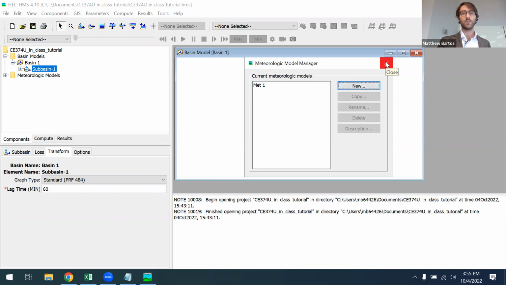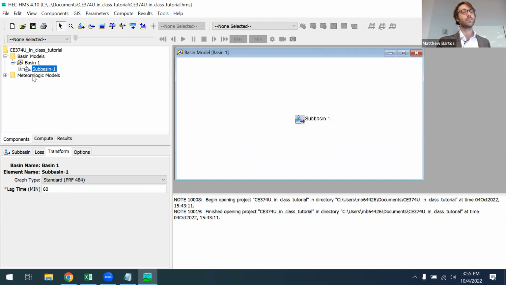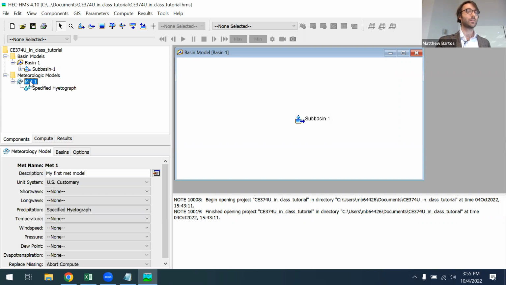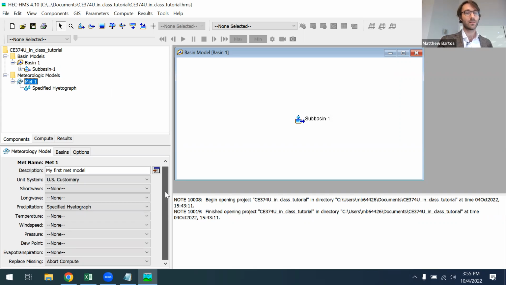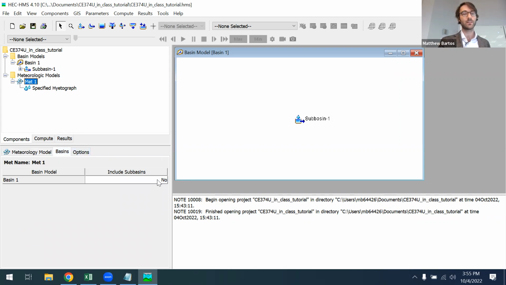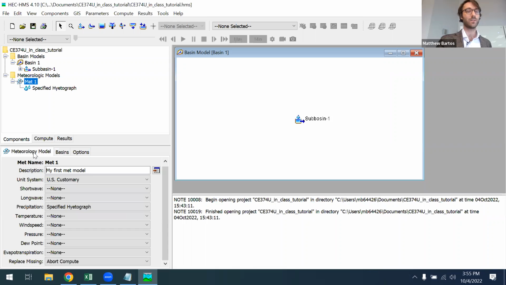All right, and I'm going to go ahead and hit this X here. So now over on the left-hand bar, we now have a set of meteorological models. I'm going to go ahead and click MET1. And you can see here it has a couple parameters. There's one change we need to make. Under basins, in this tab here, we're going to assign this meteorologic model to our Basin 1 model. So let's go underneath Include Subbasins, just select Yes here. Go ahead and hit Control S. All right, and that's all we need to do for the meteorologic model for now.